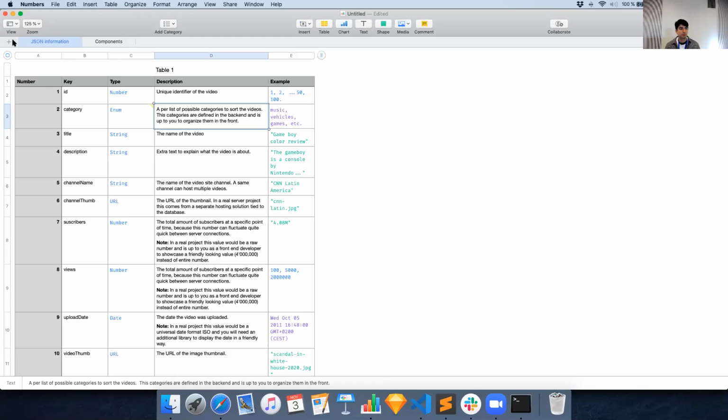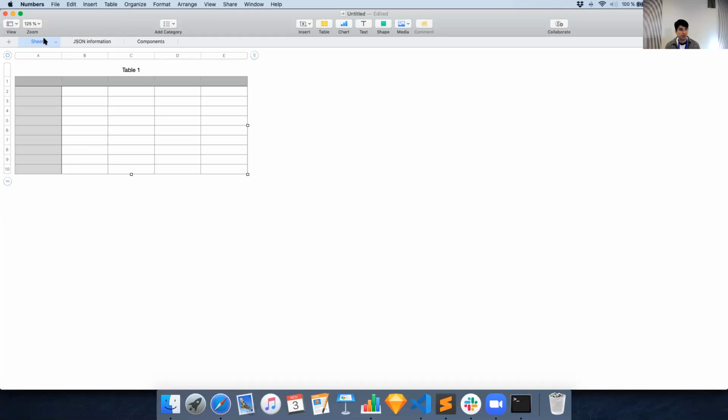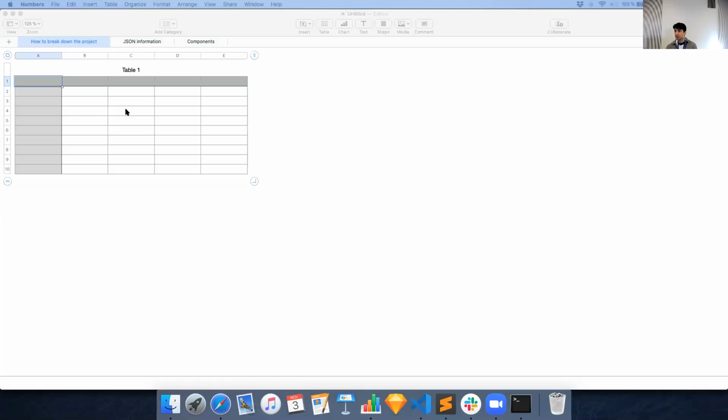But this is the most important one. Let's see how we're gonna break it down. How do we break down the project? How to break down the project. So we're gonna put here: before we start coding, we're gonna start analyzing how we are gonna organize the project itself, so we can code it as efficiently as possible.